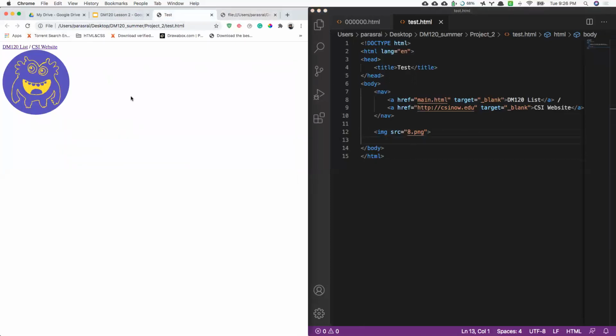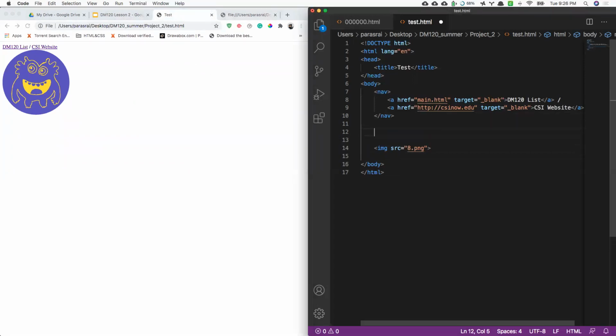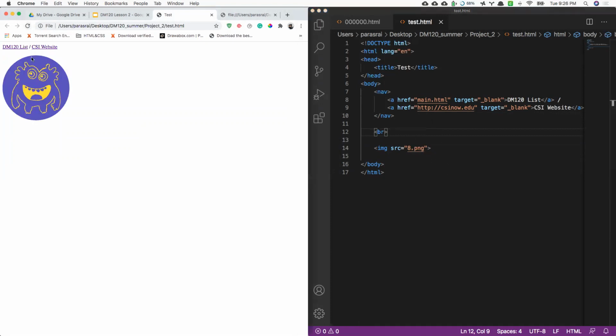How can we make a space between the navigation thing and my avatar? So what you can do is you can just use the line breaker. It doesn't have to be just for putting it on the lines. You can actually use that for doing that. Perfect, okay, perfect. You can use line breaker for that. All right.